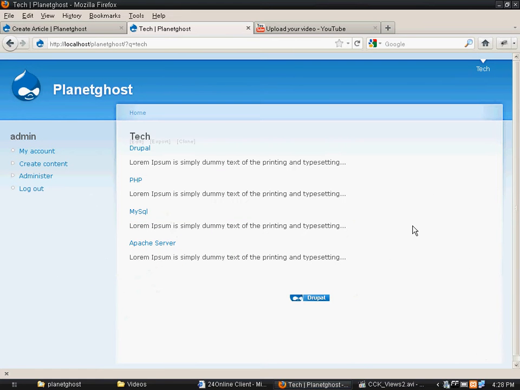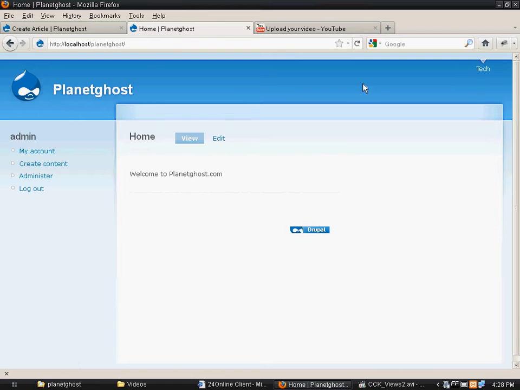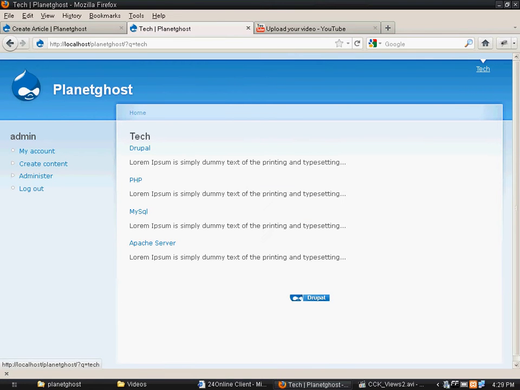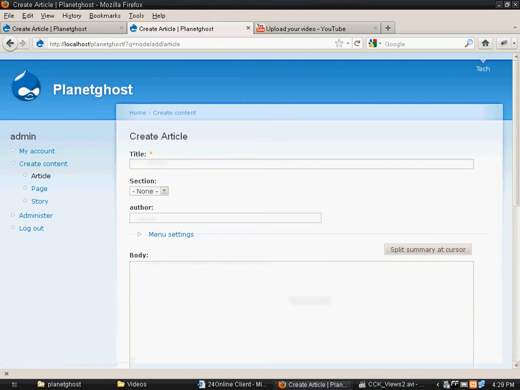In the previous tutorial we made a new link here with name tech. Once we click on this tech, it will list all the articles that would come under the section tech. Now while creating the content under article, when we select tech, we get the content under tech. But what if we select films? We want the content to appear under films.